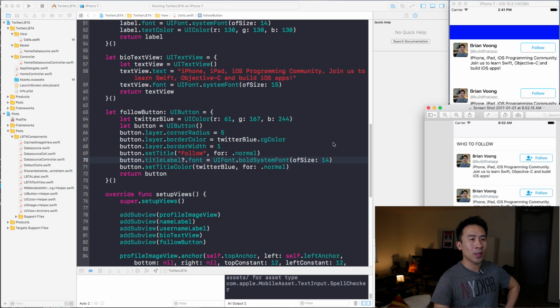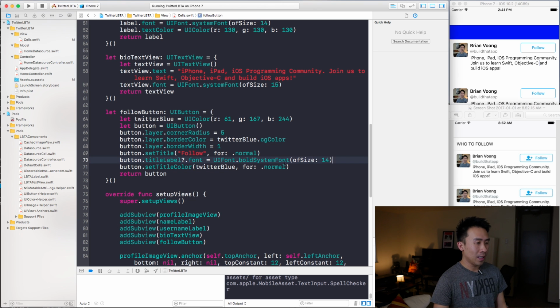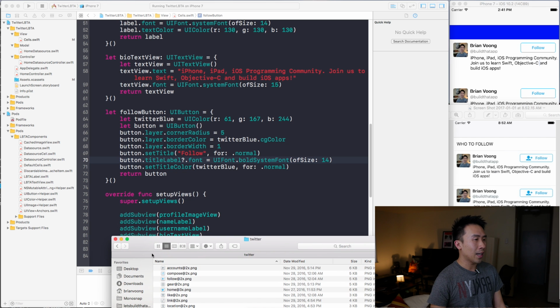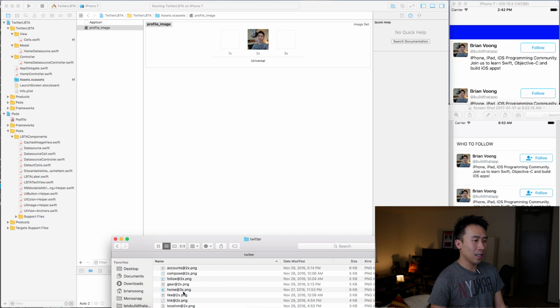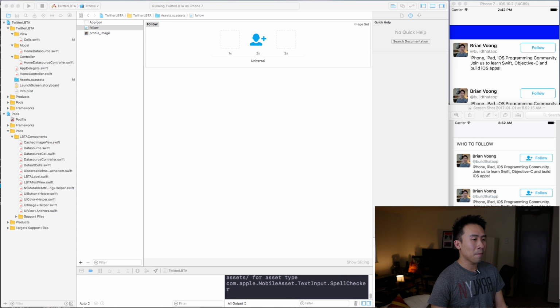Now what do I want to do to kind of finish off everything? Well, we are still missing this little follow icon on the left of the follow button. And if I go into Finder again, I have the follow button there. So opening up Assets Catalog, dragging into this right here, you get the little follow icon. And I pretty much just photoshopped these icons out of the official Twitter app. That's how I typically get my icons.